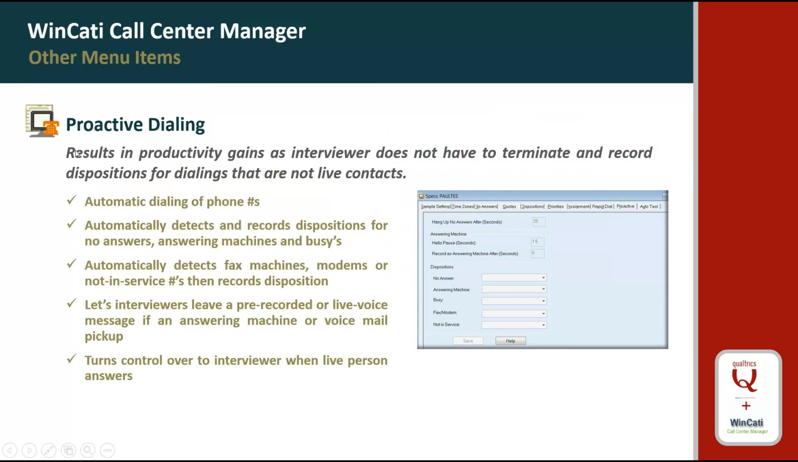Other features include a proactive dialing feature for dialing of phone numbers that automatically detects and records dispositions for no answers, answer machines, busies, as well as fax machines, modems, or not in service numbers. The proactive dialing feature also lets interviewers leave a pre-recorded or live voice message if an answer machine or voicemail picks up and turns control over to the interviewer when a live person answers.